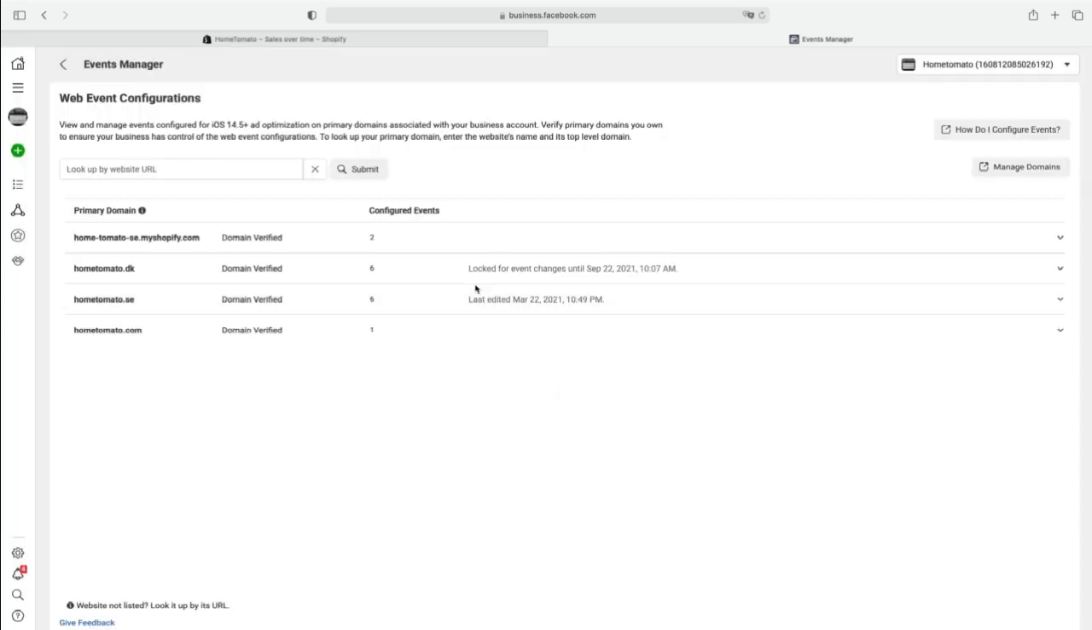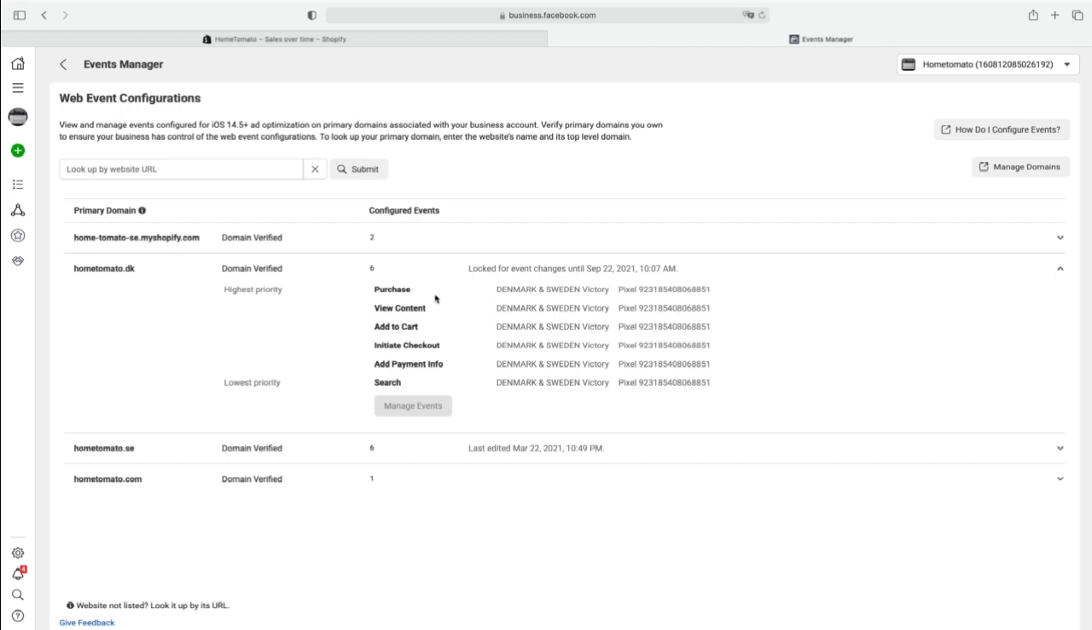So this is basically what I wanted to share with you. When you set up these aggregated events, try to use purchase, view content, add to cart, starting the checkout, add payment information, and the search is the lowest priority. This is so far the best setup, but you need to do your testing.